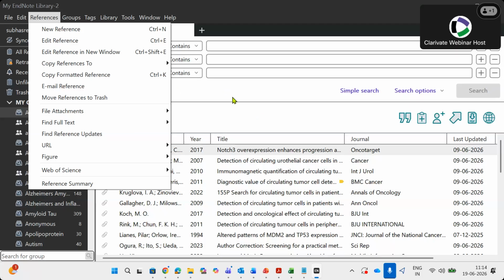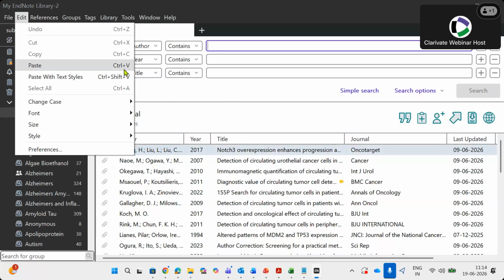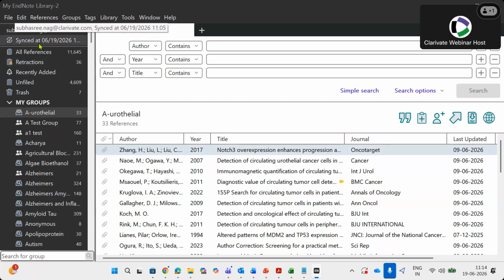How do you register your account? It's very simple, sir. I can't show you right now with my system because I'm already registered. When you install EndNote for the first time, it will ask you to register. There will be a sync here. The moment you click on the sync, it will tell you to register or log in to your web account. So it will say log into your web account, and below that there will be something like, do not have an EndNote web account, please register.